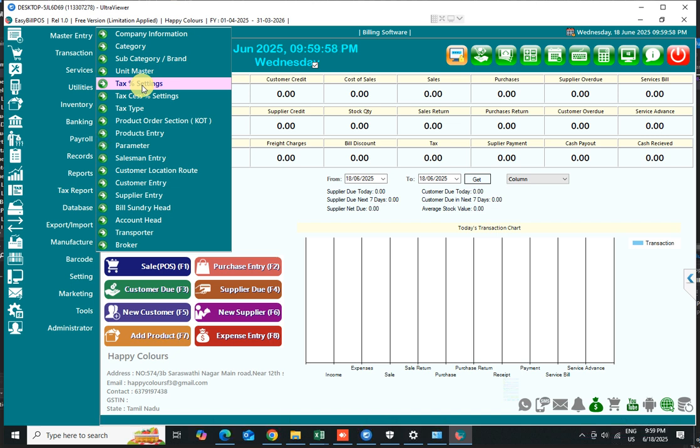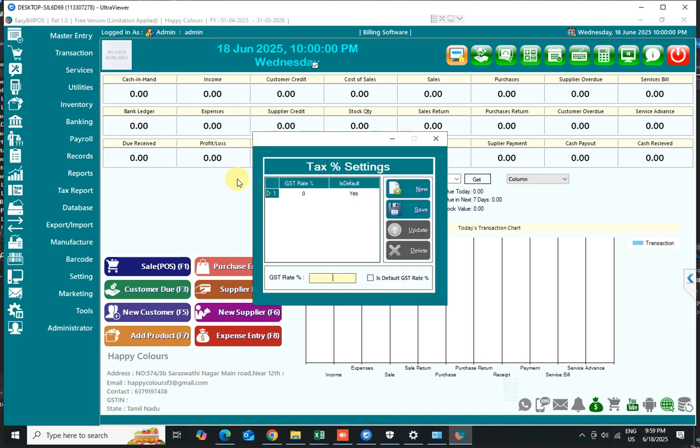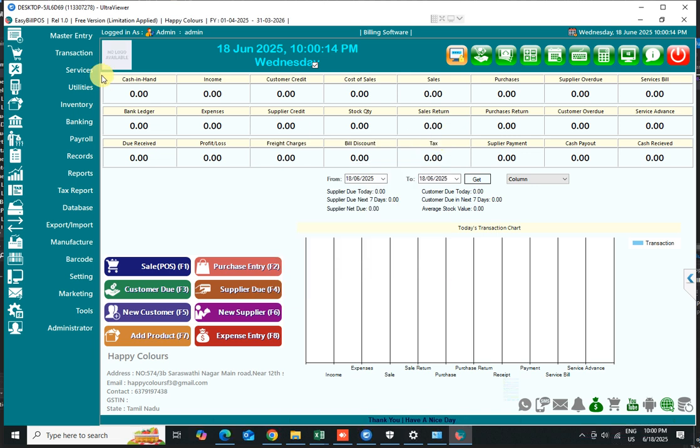And the tax percentage settings. Over here you can type your GST percentage. By default 0 is there. And which is your GST percentage? Okay, you are not filing GST, then you just skip this one.